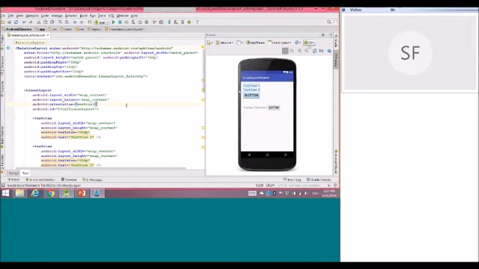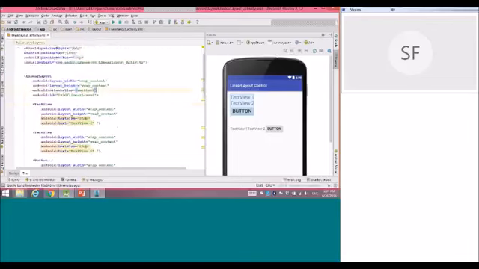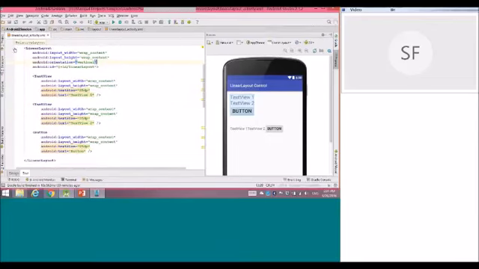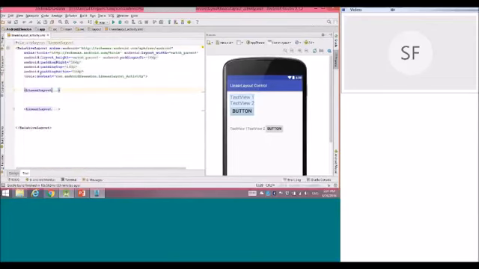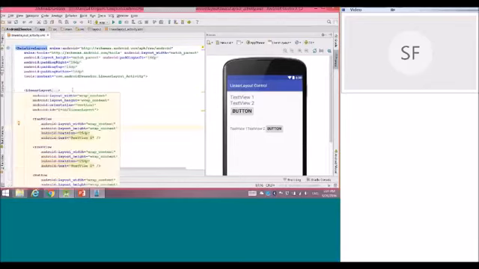So here you can see that I've declared a linear layout. I've declared two linear layouts present in the relative layout. I'll be explaining the relative layout later, after explaining this linear layout. So for the time being, you can just understand about this linear layout.